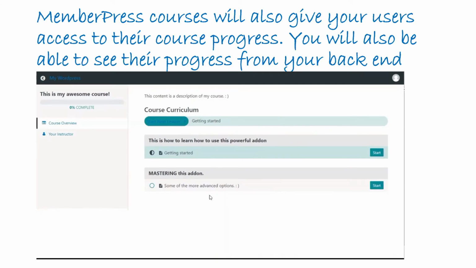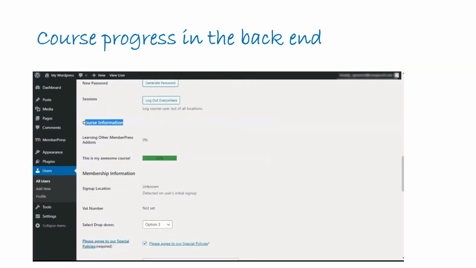MemberPress Courses also allows your users to access their course progress. Not only will the users be able to access their progress, you as the admin can also see it on the back end. This is what I was talking about. On the back end, under course information, you can see their course progress right here where I'm highlighting.